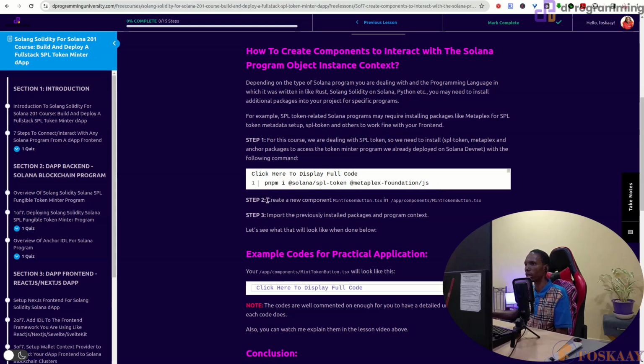Once you install it, we need to create a new component. We are calling it token minter, mint token button. You can call it anything, but just make sure you follow along, and whatever name you call it, change it everywhere it needs to be changed.